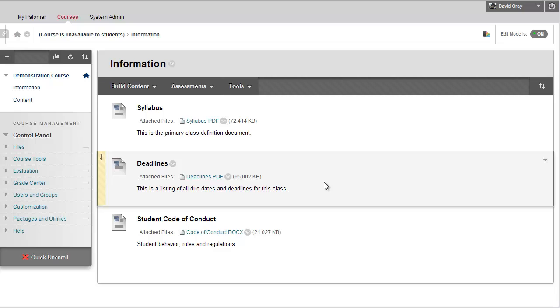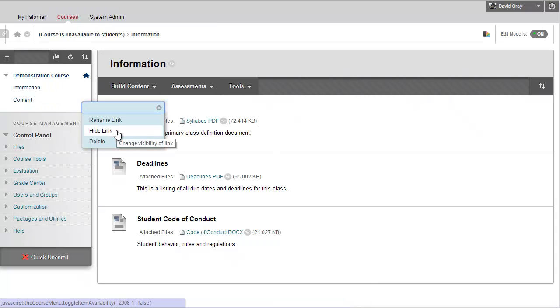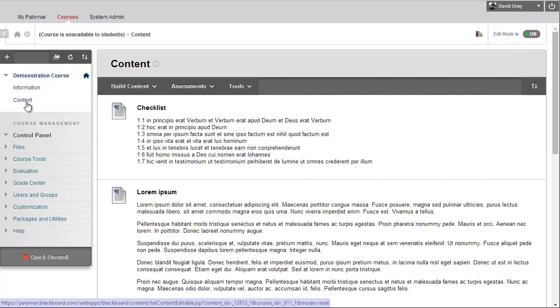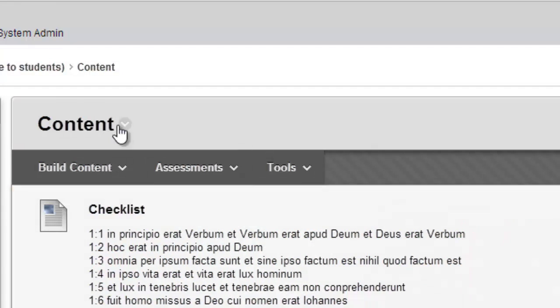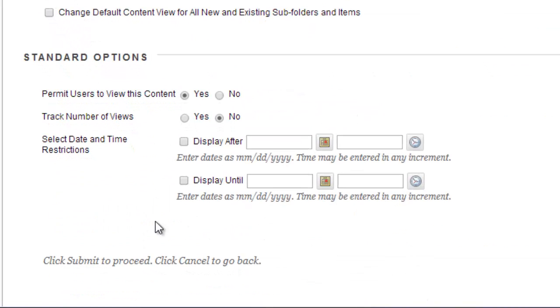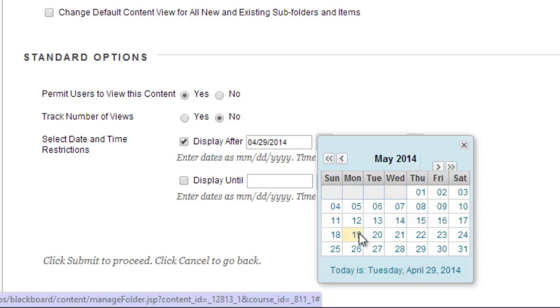Well, let's take a hypothetical situation here. I've got a course, I have my definition documents, syllabus, and so forth that I'd really like the students to be able to see ahead of time, but I don't want them getting into my content. So I could manually hide the content area, and then I'd have to remember to turn it on again when the class starts. Now, remember is kind of the word that I want to avoid here. So when I'm doing setup, I can go into the content area and I can say, well, I want to edit this content area and control it so that it will display after, and then I'm going to just pick the first day of the semester.